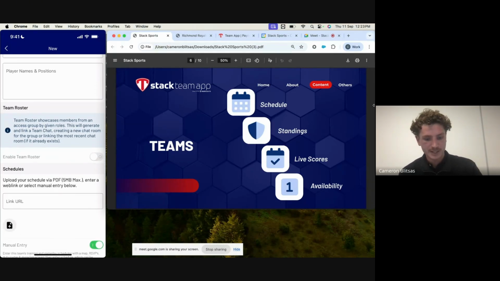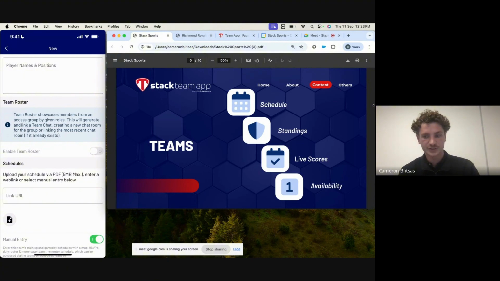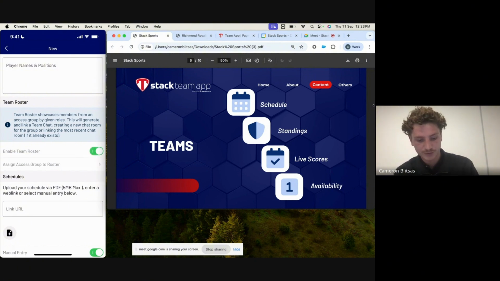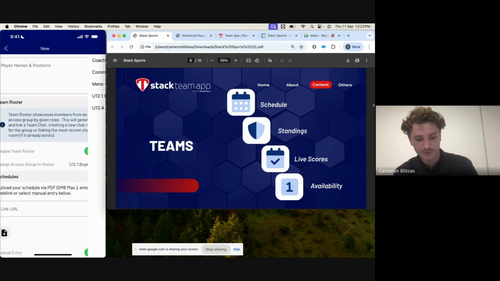So now that I've got the team roster here, it showcases members from an access group by given roles, and this will generate and link a team chat, which is one of the benefits. We'll touch on this a bit later, but for now, we'll enable it and we'll assign it to our under 12 boys.